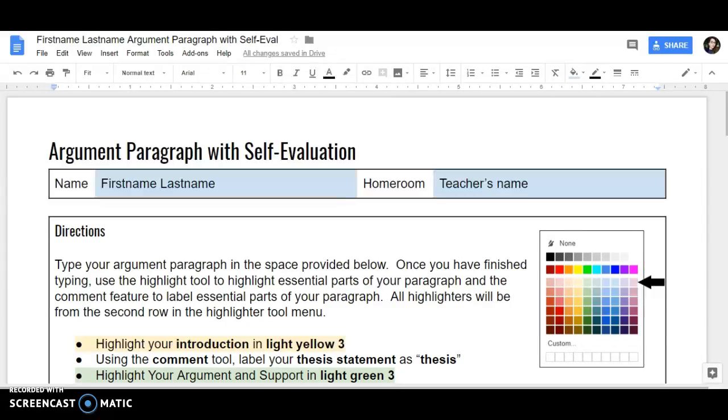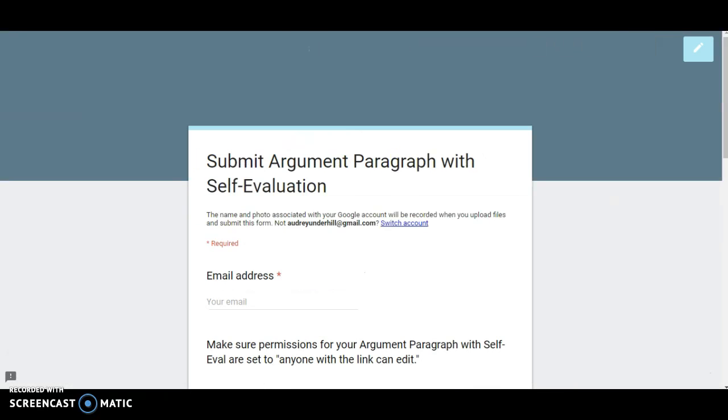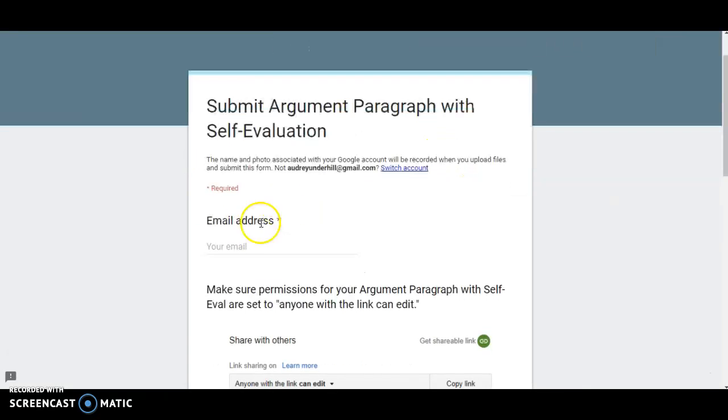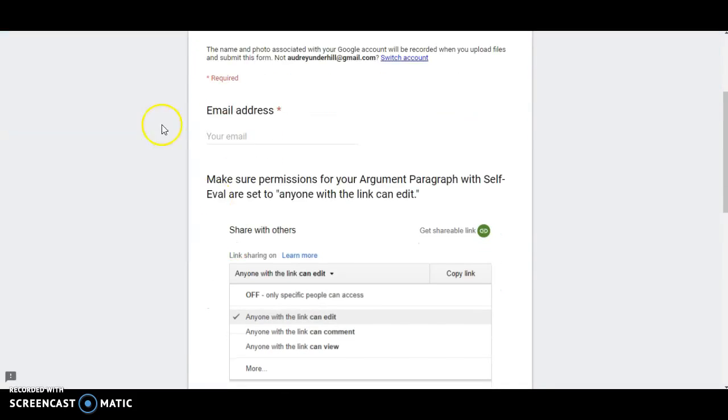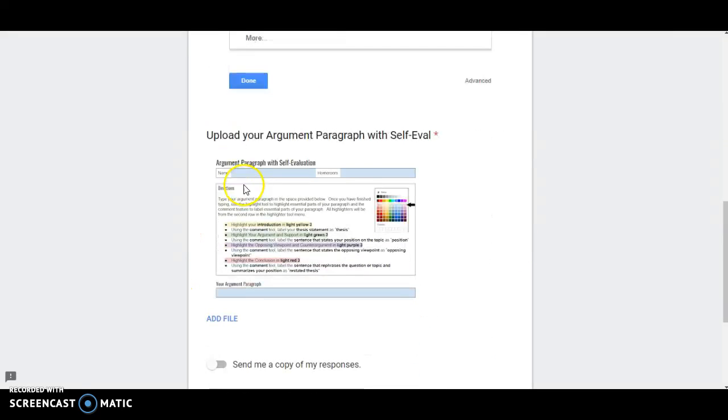In order to submit the assignment, you will need to go to the Google form. In the Google form, you will first put your email address, which is your Gmail address. It reminds you to make sure that the permissions for your argument paragraph with Self-Eval are set to anyone with the link can edit, and there's a picture here to remind you of what that looks like.